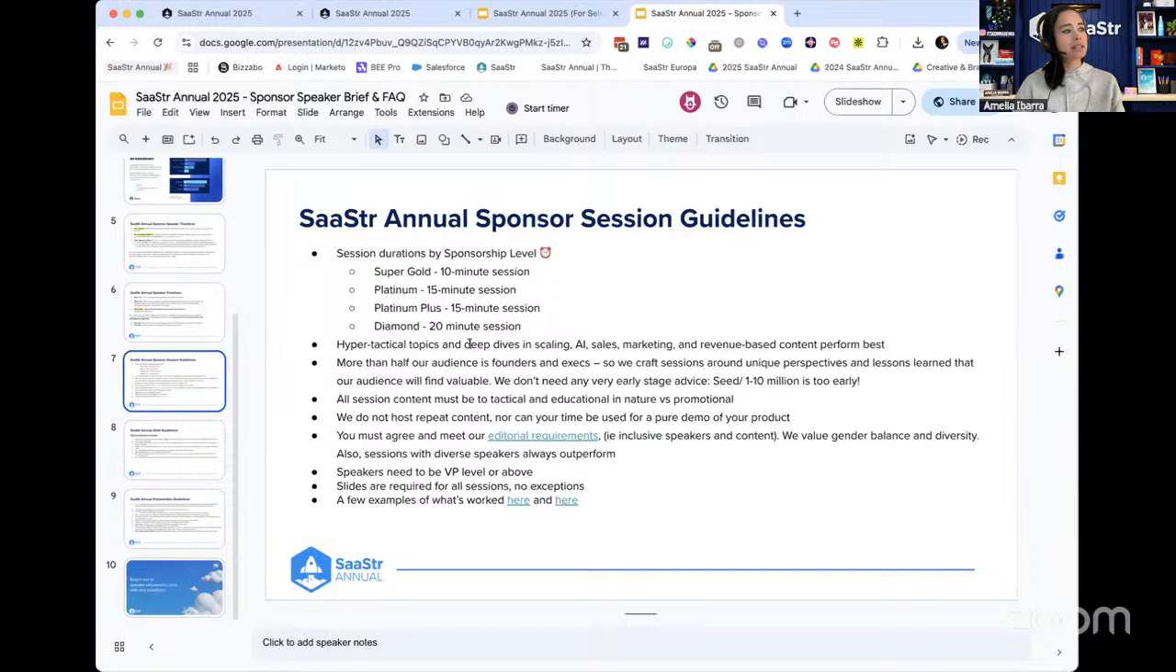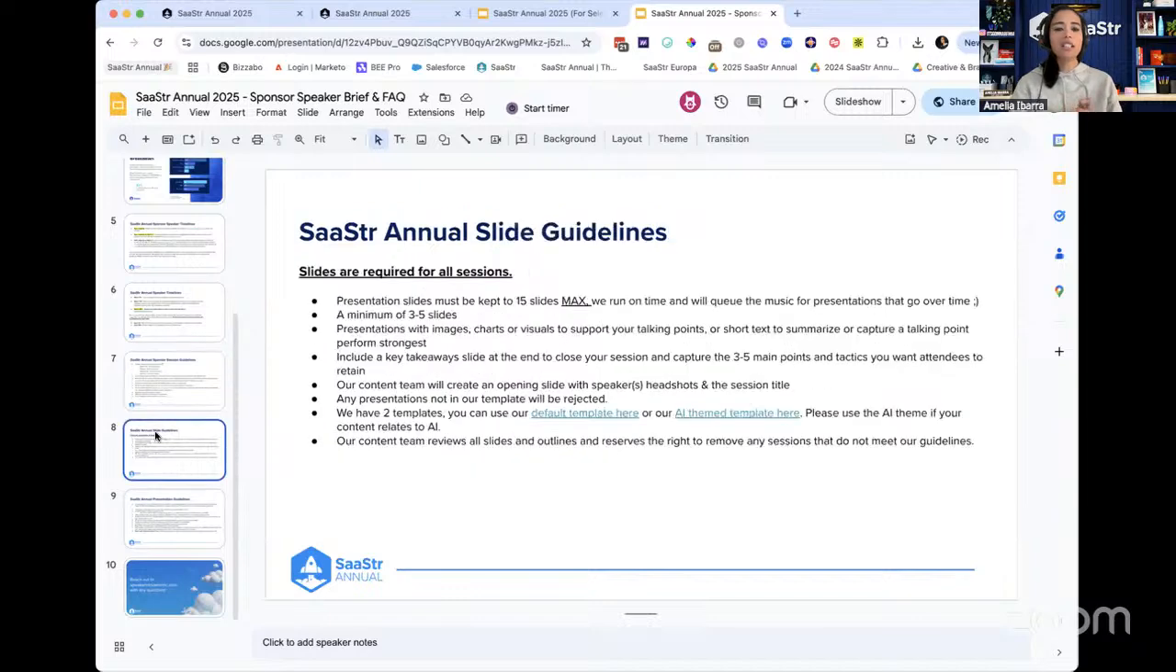Slides are required. I haven't seen any pushback on this one yet, but slides are required for all sessions. Keep in mind, because there's the in-person audience and the live stream, there are no exceptions to this rule. It just makes sure everybody can follow along in your sessions.